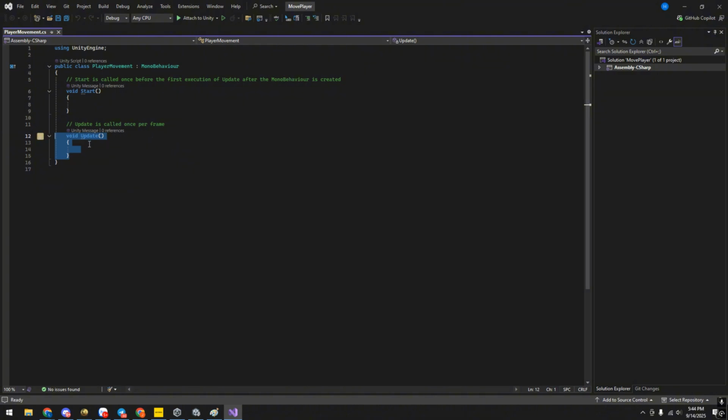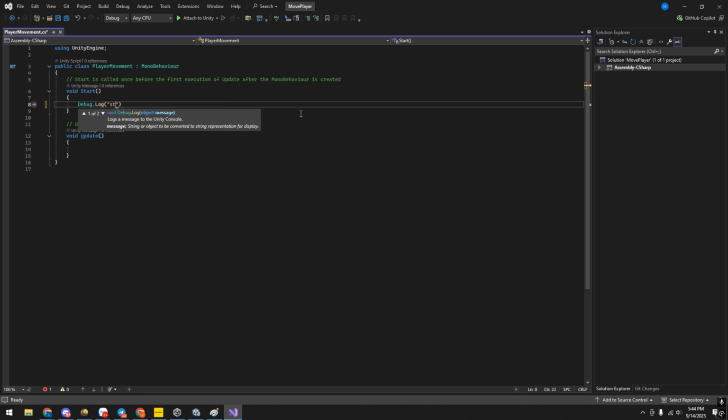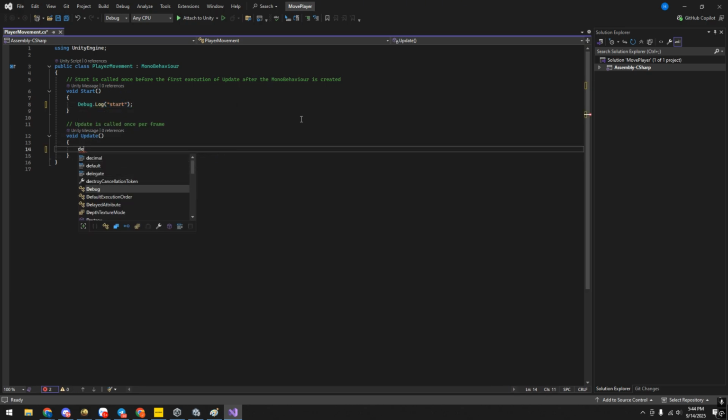After that, the Update method is called. The Update method keeps running continuously throughout the game's lifetime. It only stops when the game object that this script is attached to is destroyed or disabled. Now I'll give you a practical example to make it easier to understand. I'll log to the console so you can see how the Start and Update methods work.